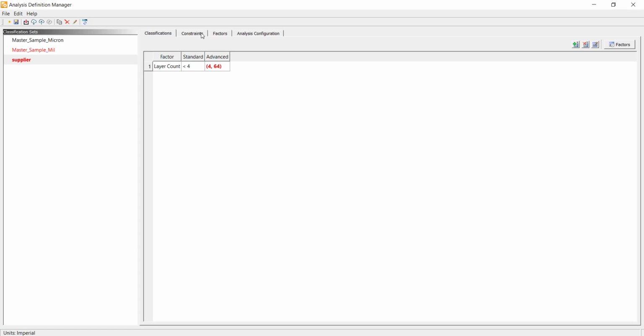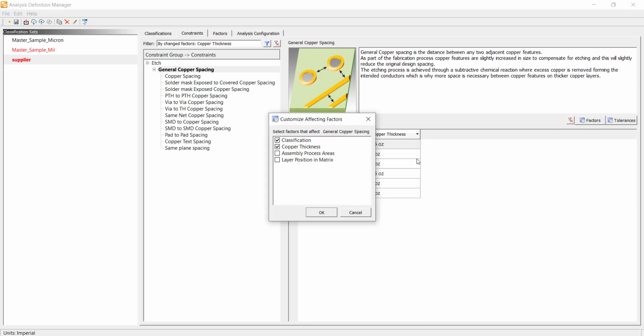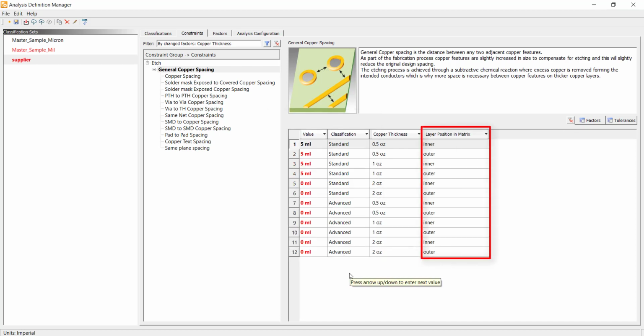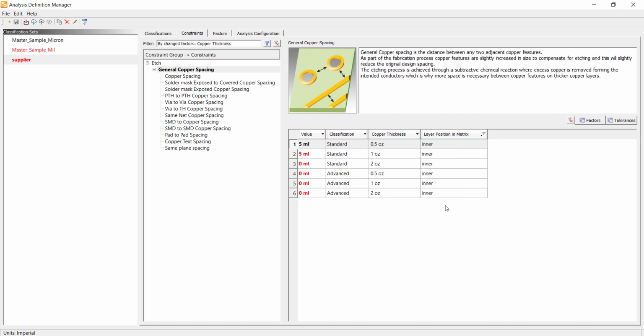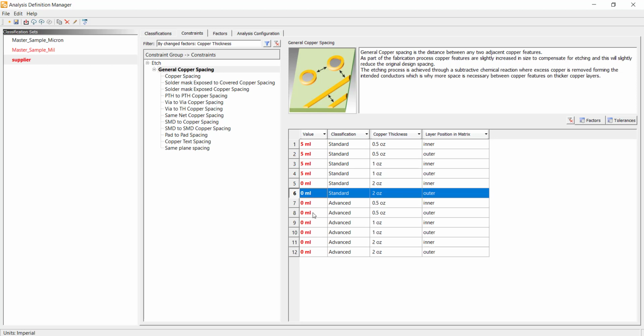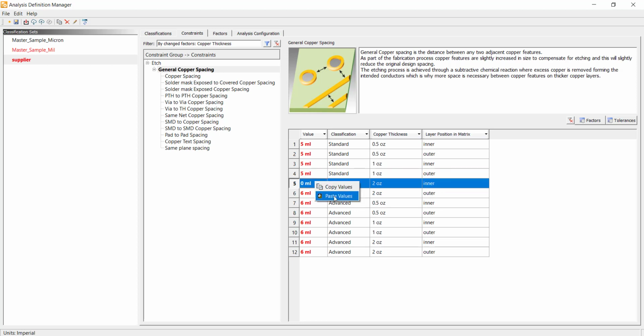Now, when I jump back to constraints, you can see I also have advanced classification that automatically has been included. Now let's add the layer side factor. As you can see, the inner and outer gets included, and I can set different values based on different classifications as well as different factors. I'll quickly add some values here just to show you how easy it is to add multiple values at a time, as well as the availability of copy and paste with the use of the right mouse button.